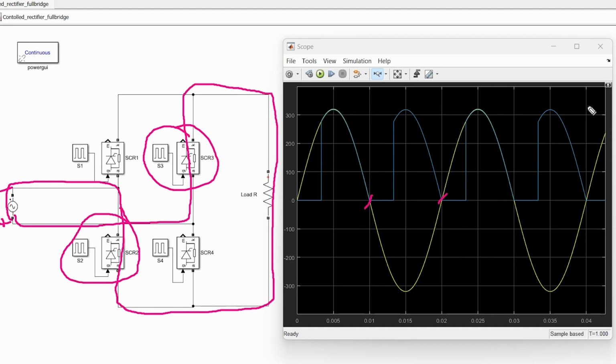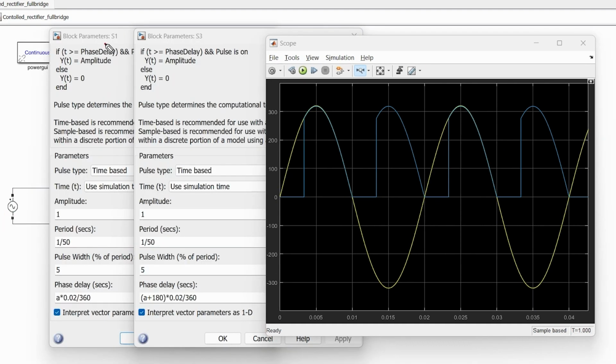Now the important thing is to understand why for switch S1 and switch S4 the equation is like this, and for switch S3 and switch S2 the equation is like this. The minor difference is this additional 180 in switch S3 and switch S2. The reason behind this is, switch S1 and switch S4 are going to be triggered between 0 to 180 degree. For example, if we are triggering SCR1 and SCR4 at 40 degree, then we are supposed to trigger SCR3 and SCR2 at 180 plus 40 degree.